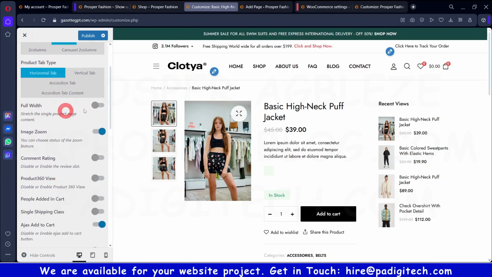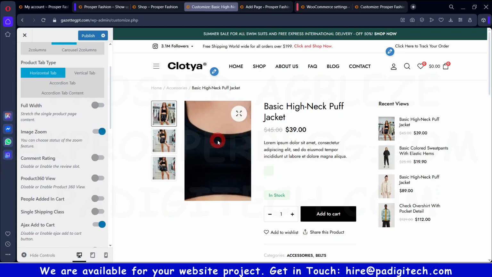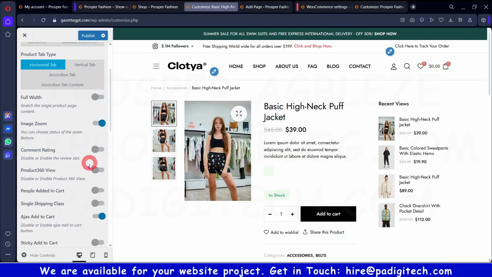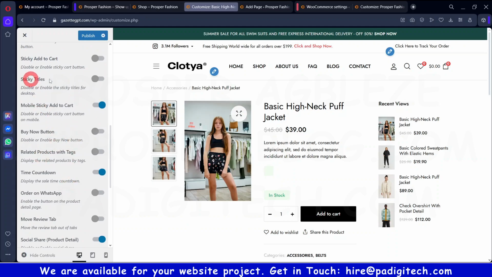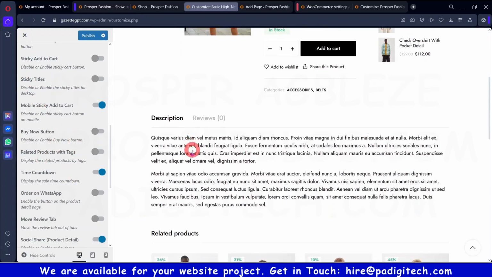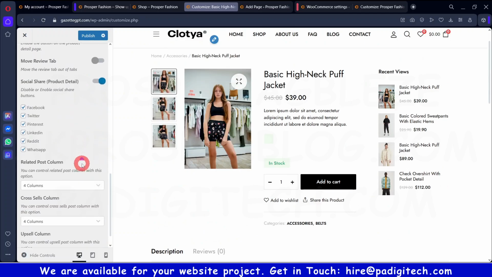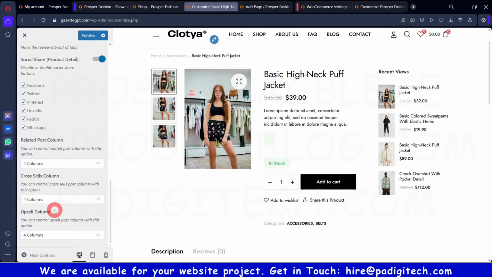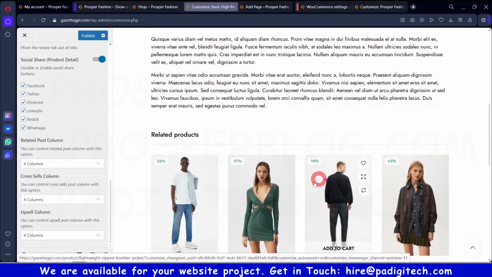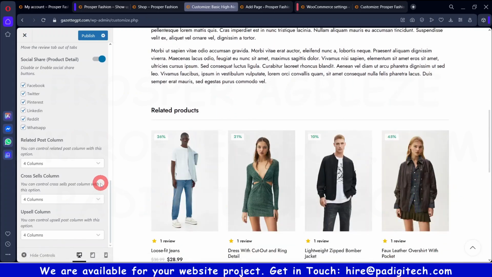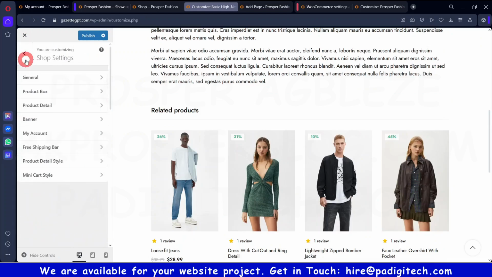Product tab, you want it to be full width. Image zoom is currently turned on. That's why you're seeing this effect here. And our sticky title is turned off. If you want to have a sticky title, you can turn that on. So there are a lot of other options there. Cross-sell, 4 column, upsell. Related products is 4. So that is it for products.